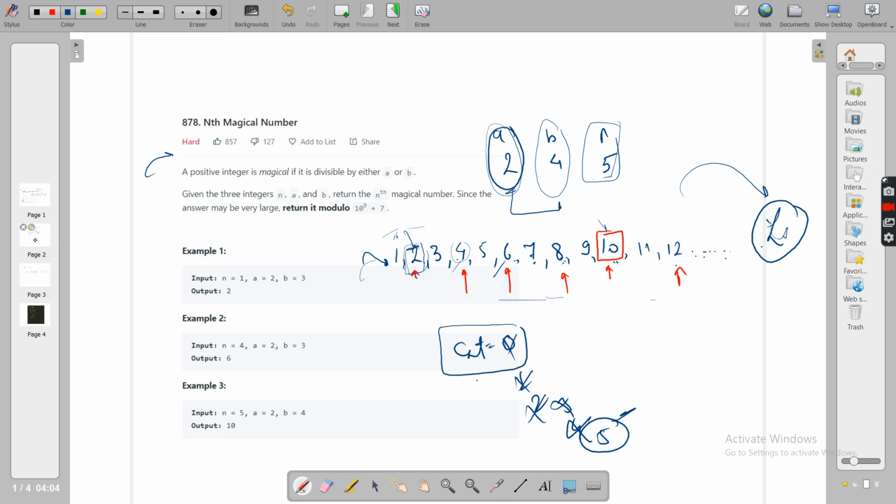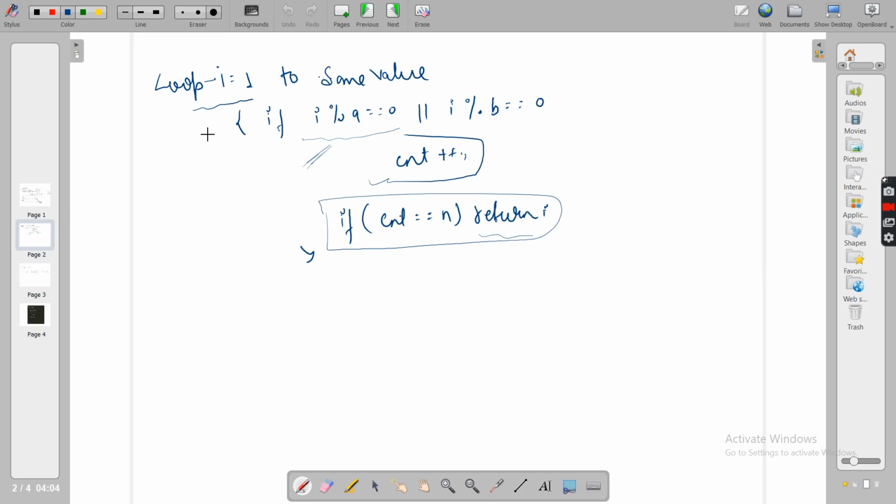So here if you see, guys, in brute force what we can do is loop from i equals 1 to some higher value. We'll discuss that later, no problem, be with me. And if your i value modulo a, like it divides by a and the remainder is 0, which means it is divisible by a or b, you'll increase the count. And finally, after this if condition, check this: if your count is equal to n, return i.